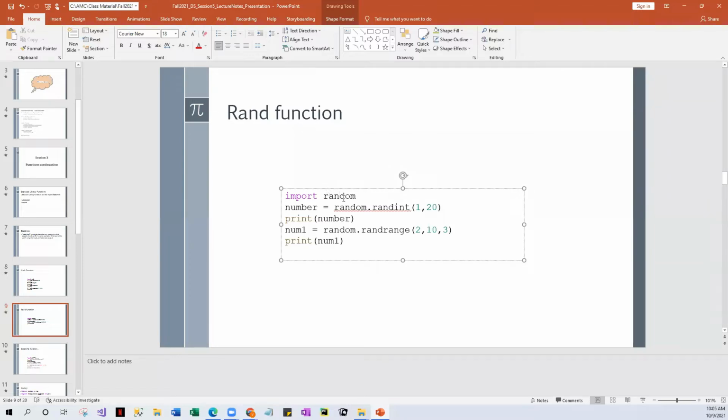Okay, what is a random function? Any idea? Generates a random number. Why do you need to generate a random number? Sometimes you want to choose participants randomly, so you are giving a fair and equal chance to everyone. So that's why we'll be using random numbers.